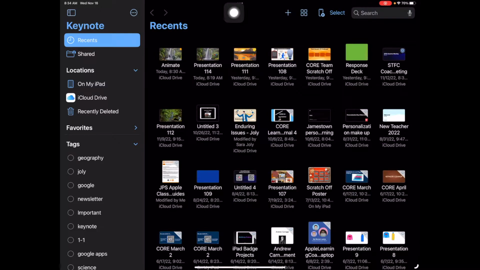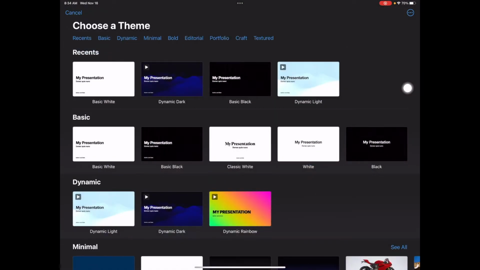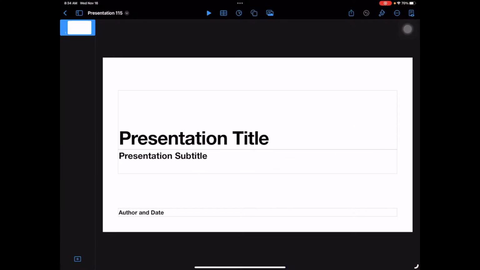If you have other notifications on there, just continue through them until you get to a screen that looks like this. So we're going to hit the plus sign, and then we want to choose a theme. I think it's easiest if we choose the basic white theme, but choose whatever theme you like, knowing that we're going to change the background later, so it doesn't really matter what the background is. Once we have the presentation open, we want to get rid of the text boxes.